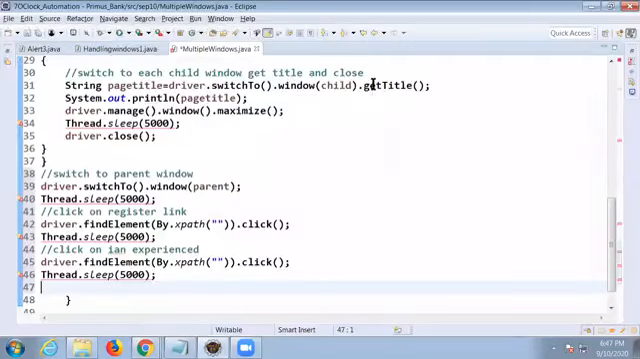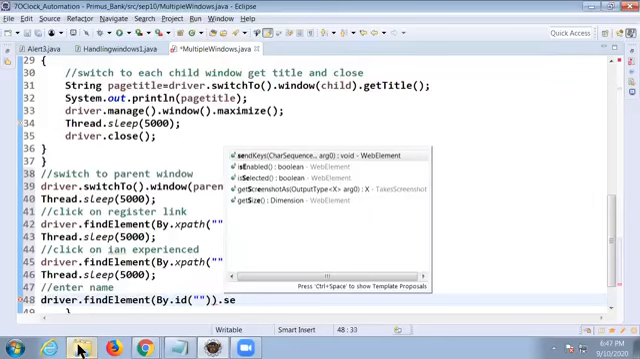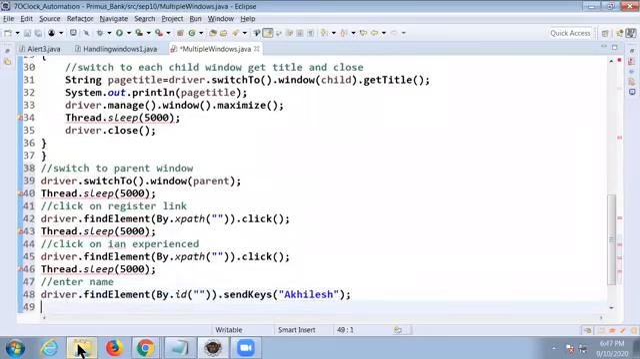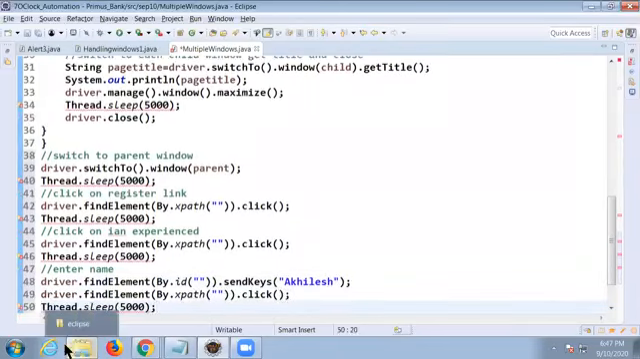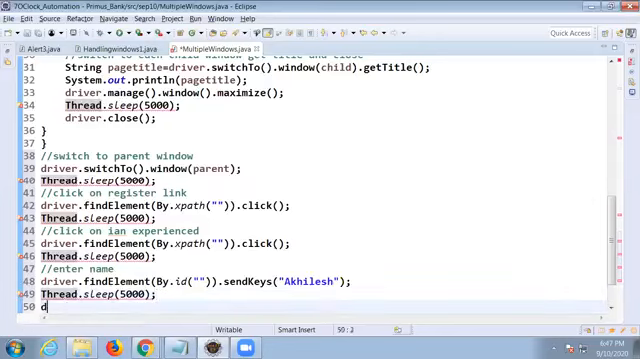Okay. I just want to enter a name. So driver dot find element by dot ID value dot send keys, and we send some value there. Okay, guys. Wait for 5 seconds, and then close my parent window also. Driver dot close. Okay. So that means we are giving control to multiple windows. See, that's very important here. Do you understand, all of you, the purpose of this multiple windows concept?